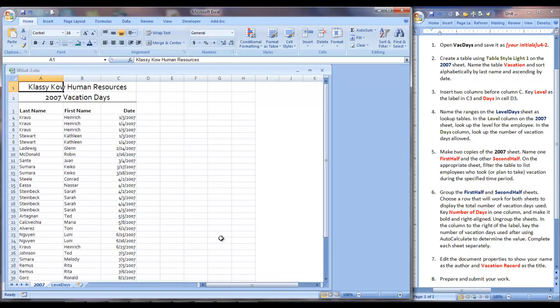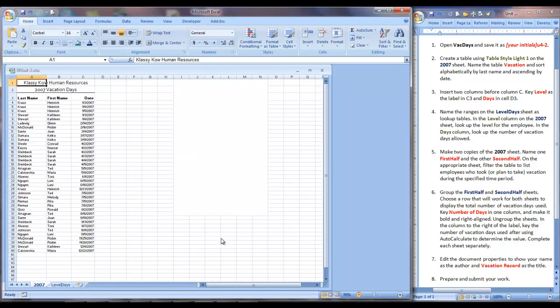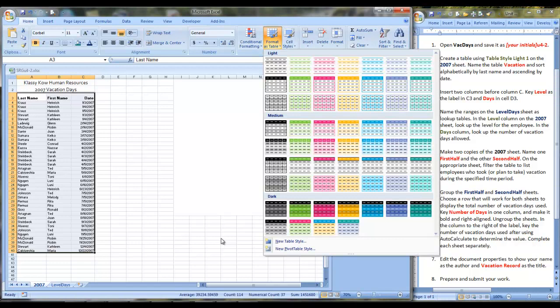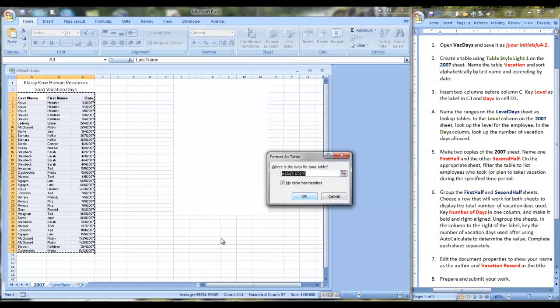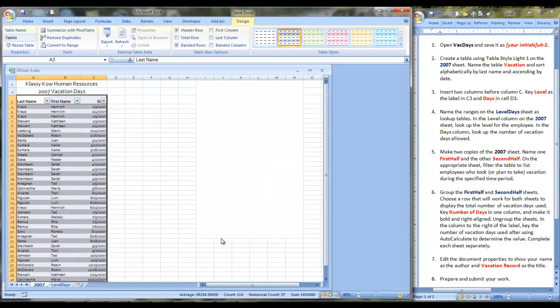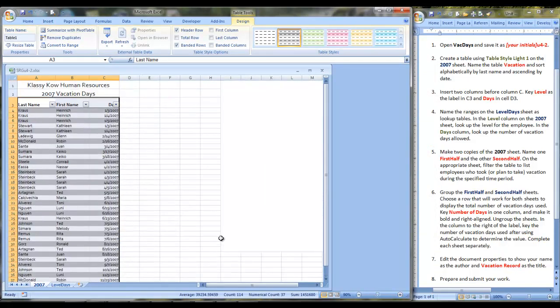sheet 2007. Now we are in step 2 to create a table using Table Style Light on the 2007 sheet. Zoom out so I can see the whole table here. Select the rows and columns, then come to Format as Table and choose Table Style Light, verified by the screen tip there as the right one. This is the data for the table, so I click OK. Now we're going to come back just a little bit so it's a little easier to see, back up to at least 90%.